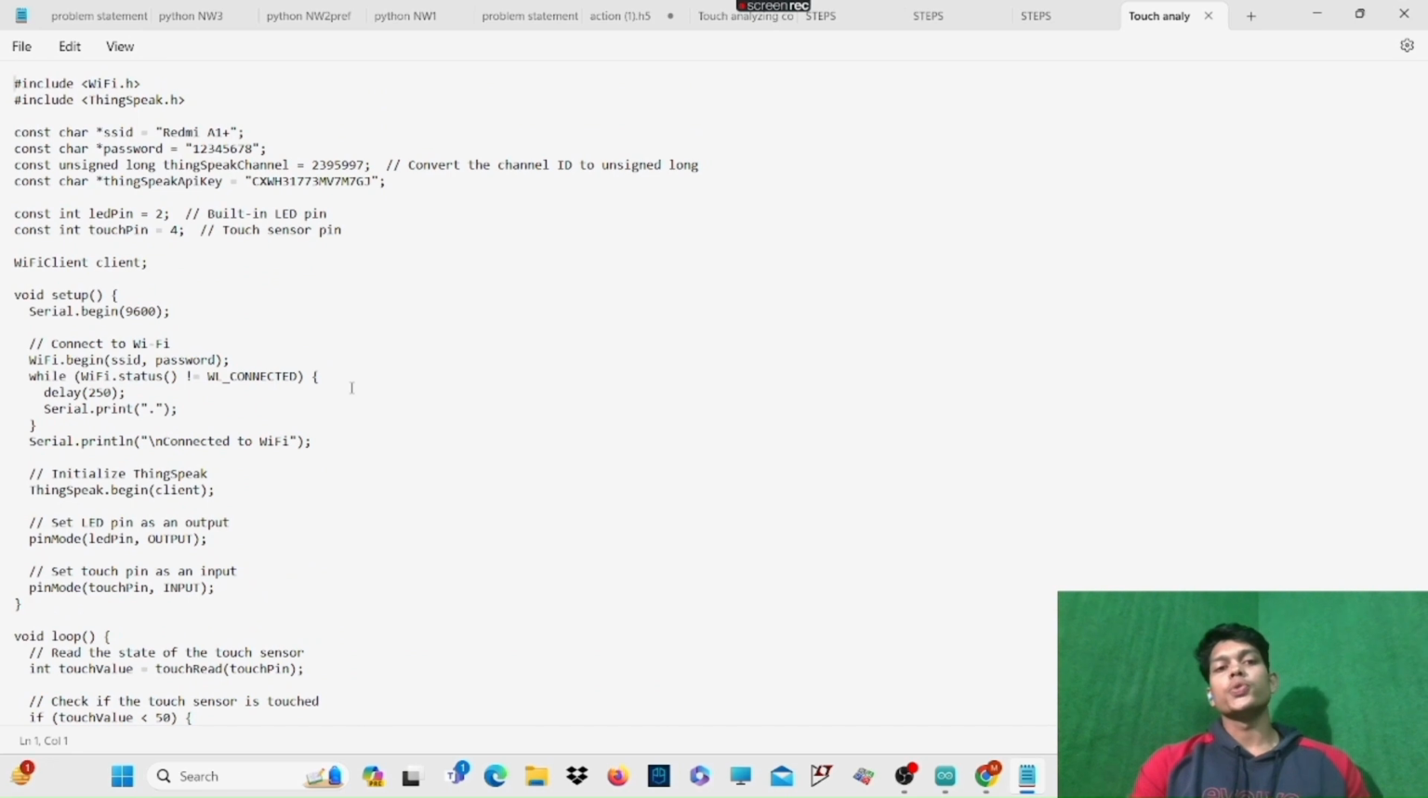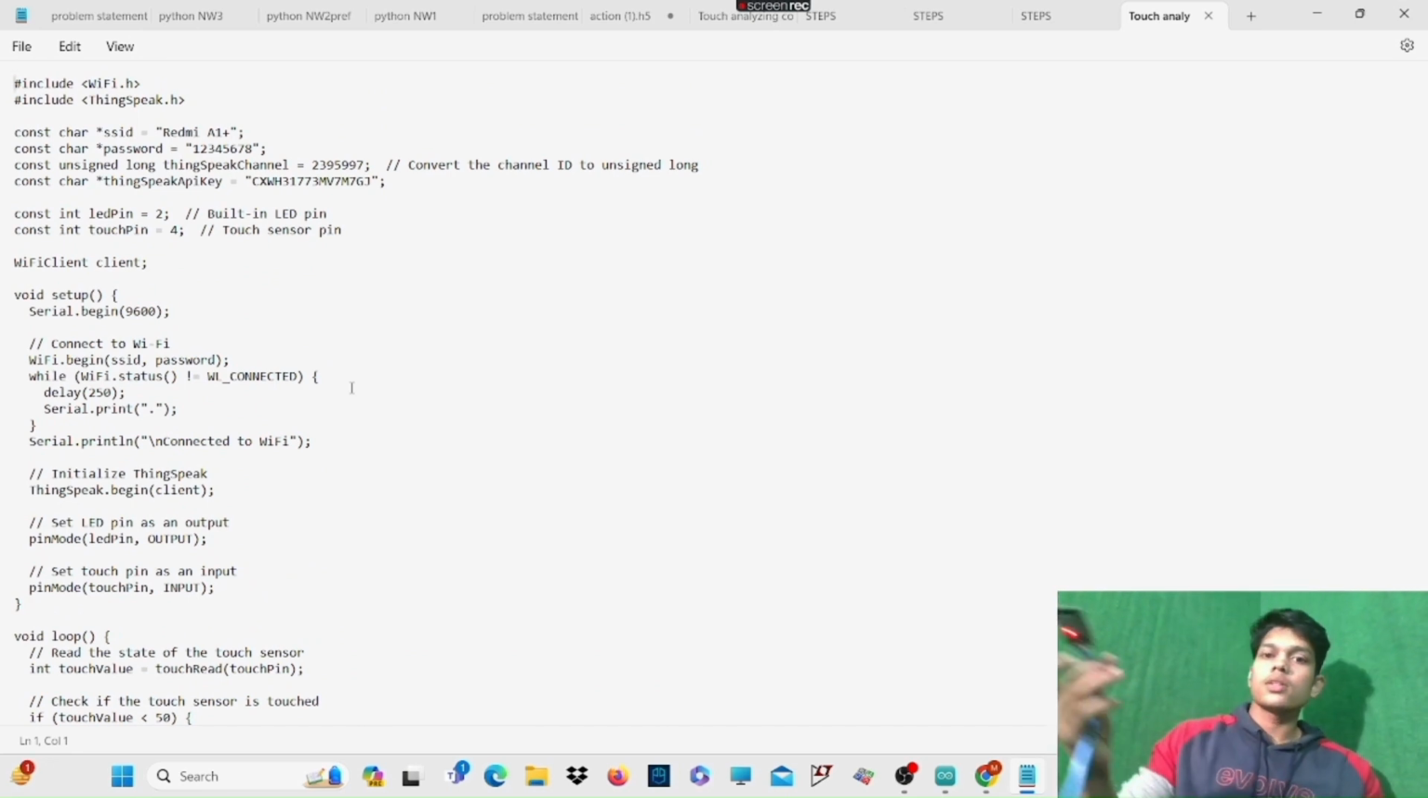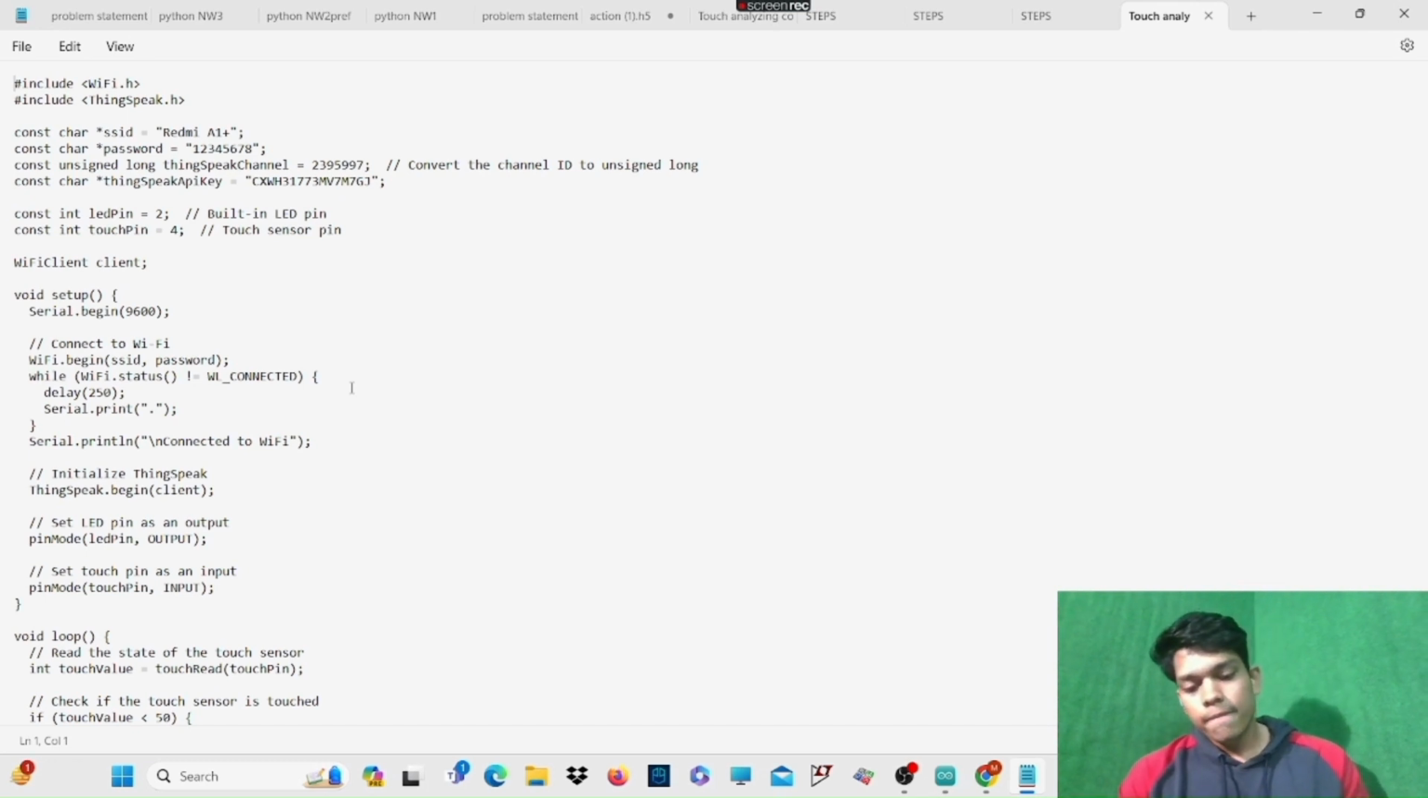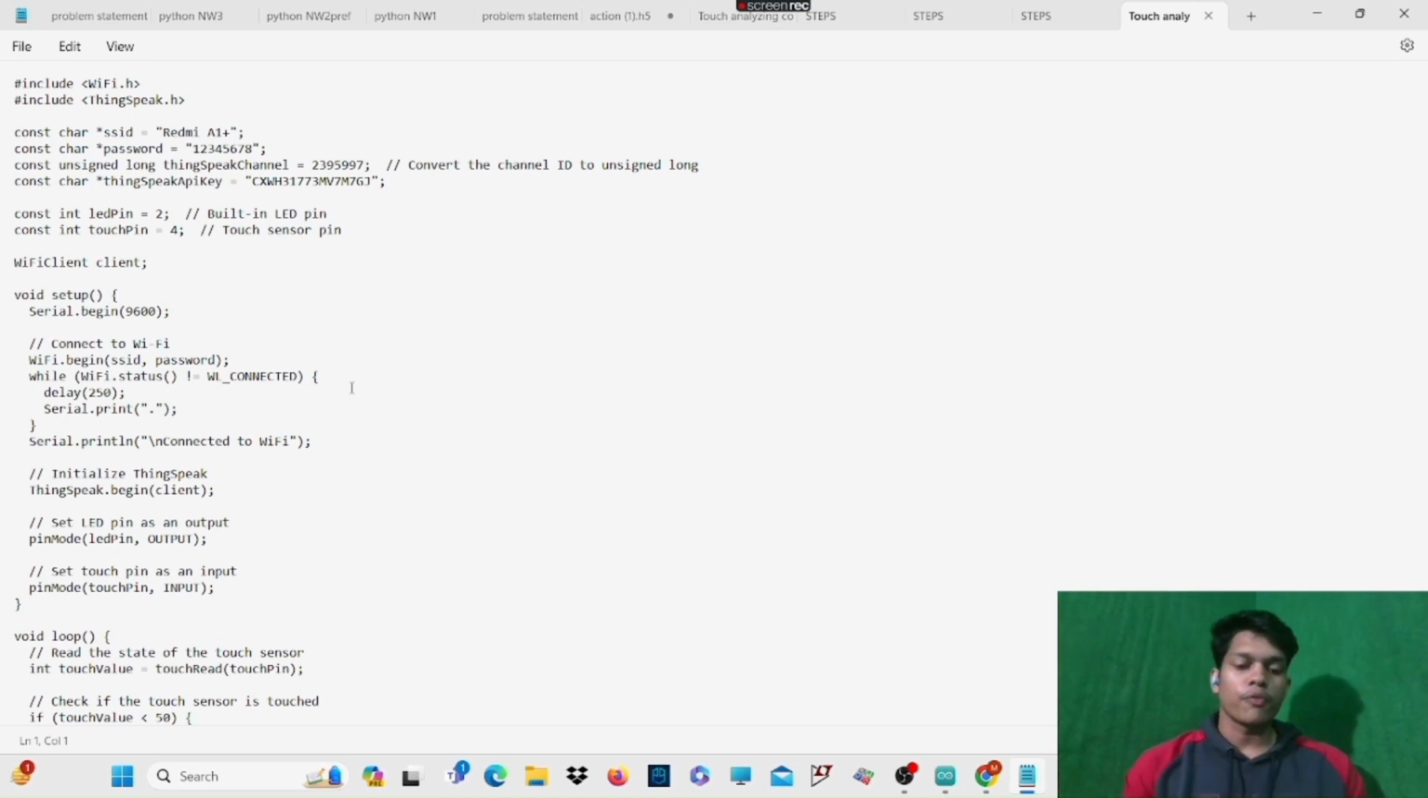This code will be used to, you see, this is our ESP. There is a touch sensor based on the RX2 pin. The RX2 pin is present in here. So when you touch this RX2 pin, the LED will glow as an output from the ESP, and it will also be showing output on the graphs present in the channel which you have to create now.